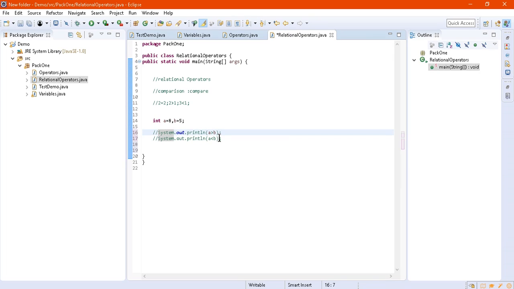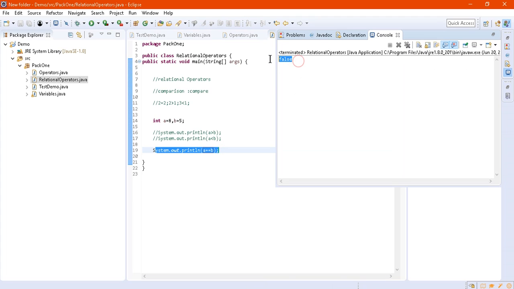Now the third thing is the equal to operator. Let me comment it first. If I write System.out.println with a equals b, which will compare both values for equality, it will check whether a is equal to b or not. Here I can say 8 is not equal to 5, so this is going to return false. If I run it, I get the result as false.